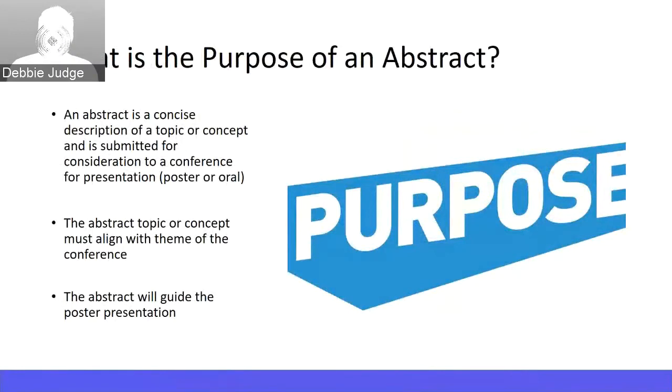So what is the purpose of an abstract? The abstract is what you will submit for the conference reviewers, and this determines if you're going to be accepted as a presenter. It's important that in your abstract you share your passion for your project or your study in a very concise format that gives the reviewer a glimpse of what you will have to offer when you complete the presentation. So your abstract should be a concise description of a topic or a concept, and it must align with the conference theme. The abstract is what you will use to guide your presentation, depending on whether it's a poster or a podium presentation.